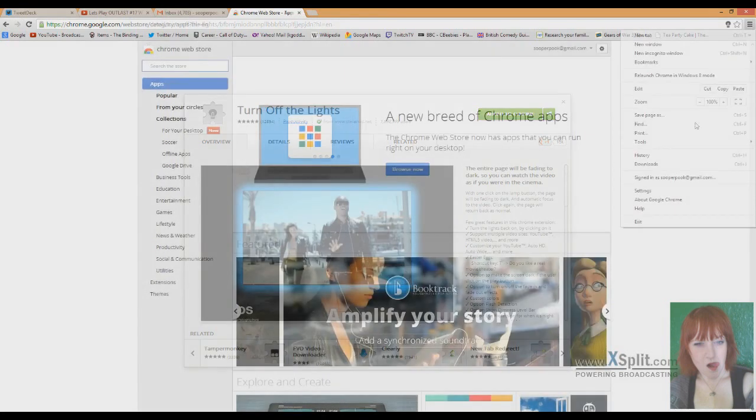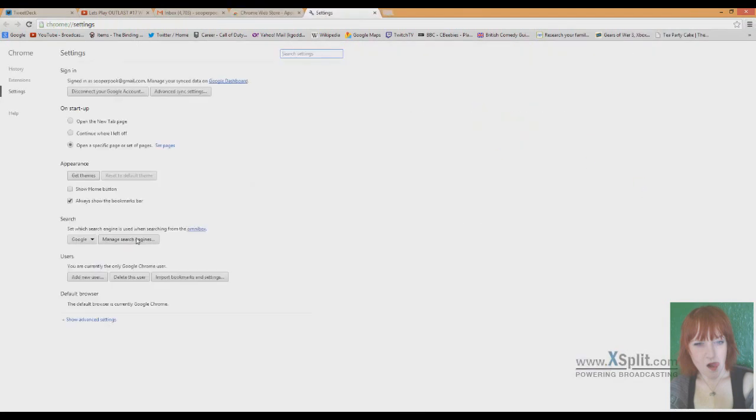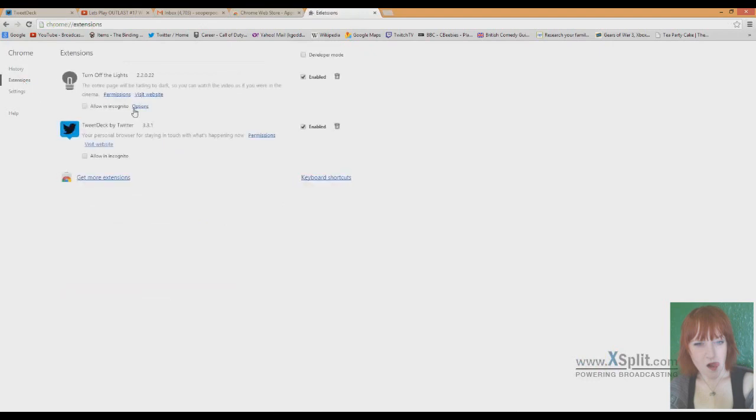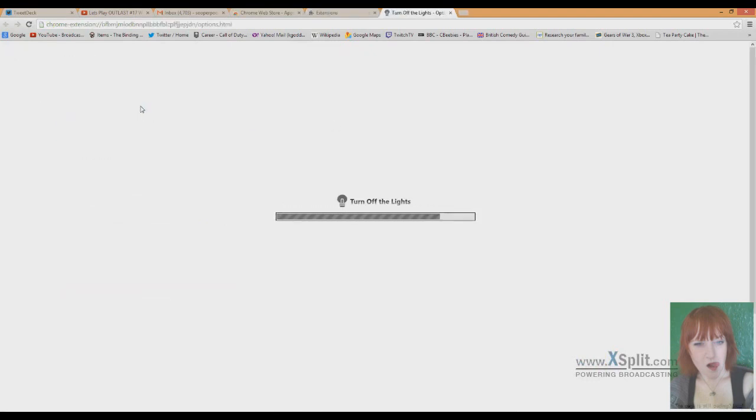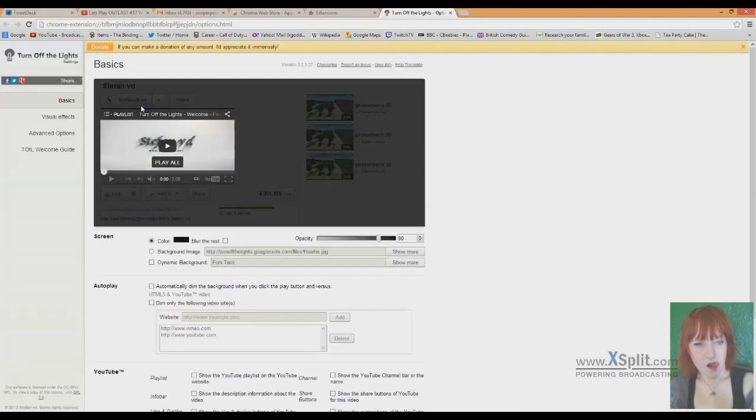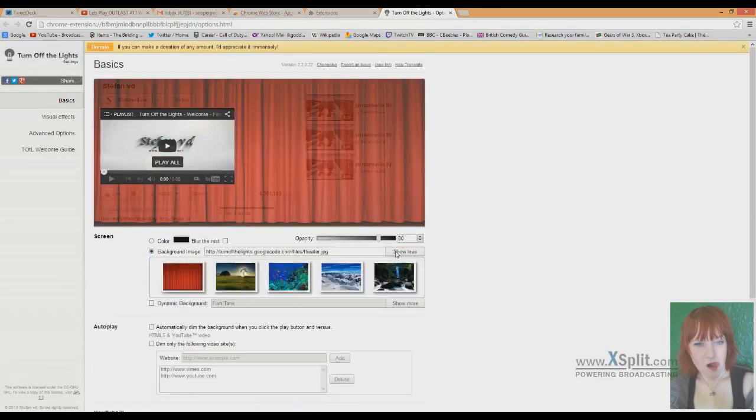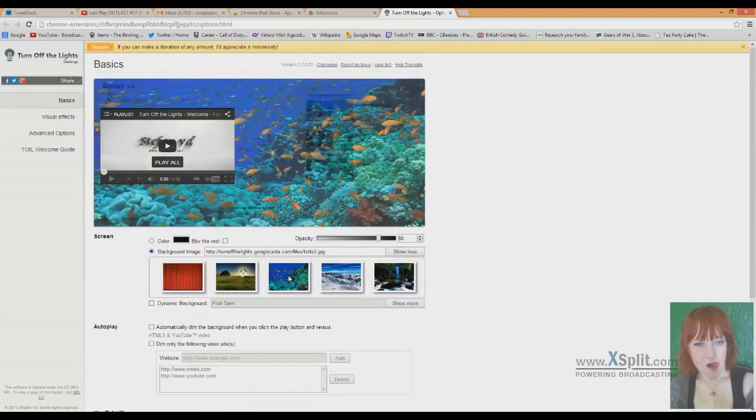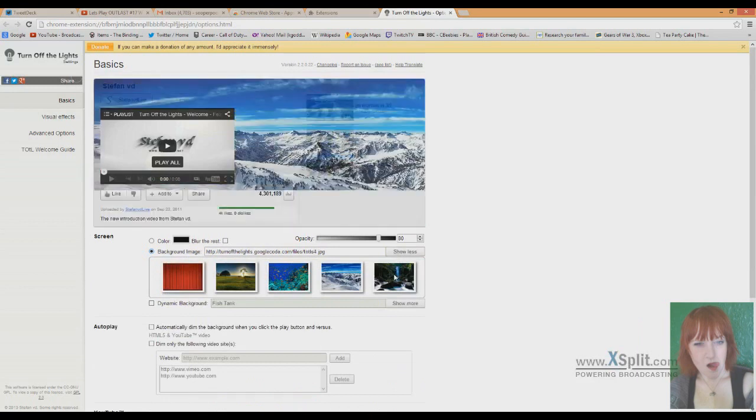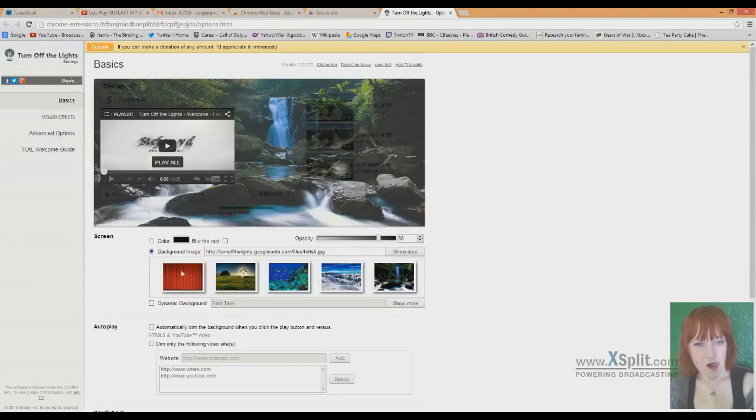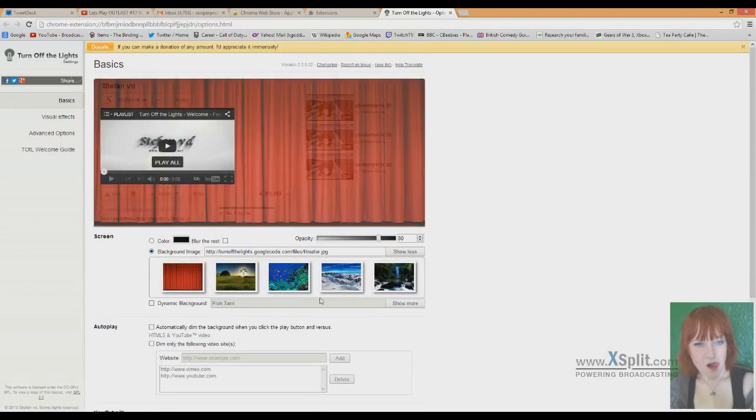So what I will do is I will go to my Chrome settings and then extensions and run through some of the options with you. So this is the first page of options. This is kind of like your main options. And here you can do things like you can change the background to a snazzy theatre curtain kind of thing, or under the water, or mountain scene, or a soothing waterfall. I prefer just to keep it plain black myself.